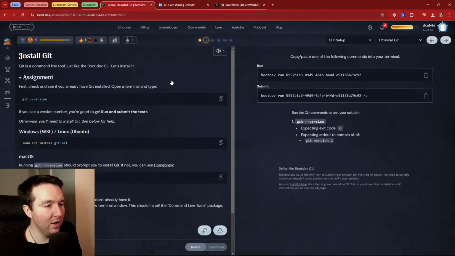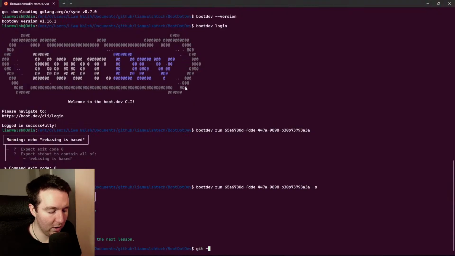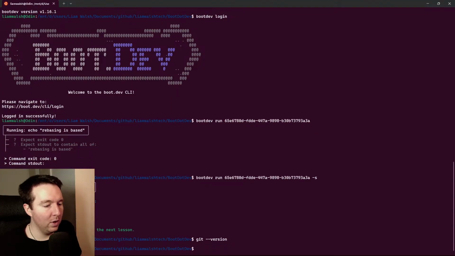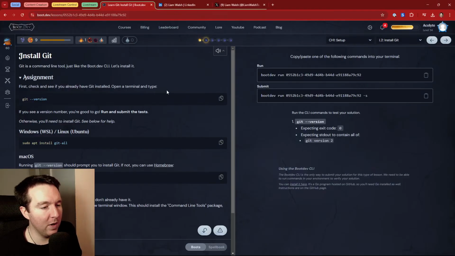So, install Git. Git is a command line tool for version control, just like the Boot.dev CLI. Let's install it. First check to see if you have Git installed. Open a terminal and type git --version. So git --version, 2.4.45.2. If you see a version number, you're good to go. Run and submit the tests.